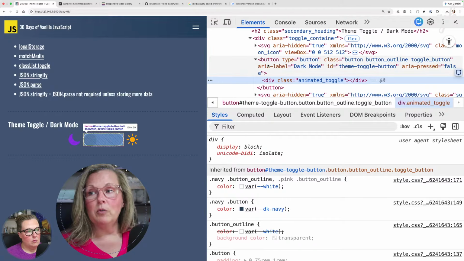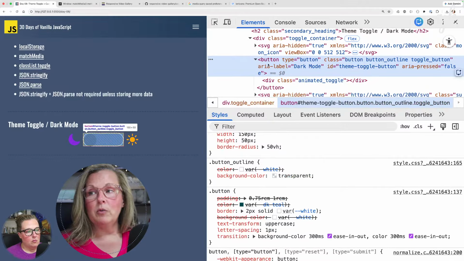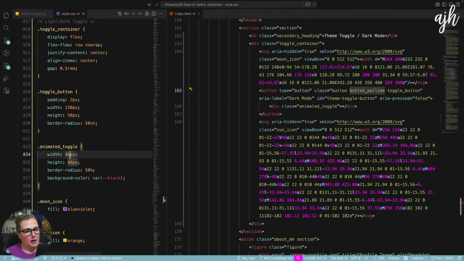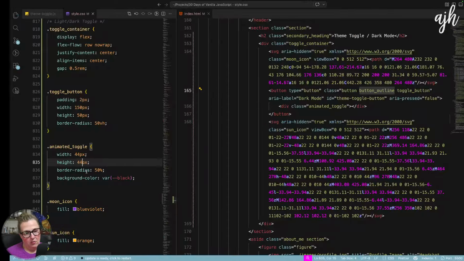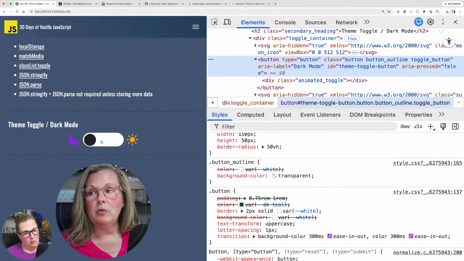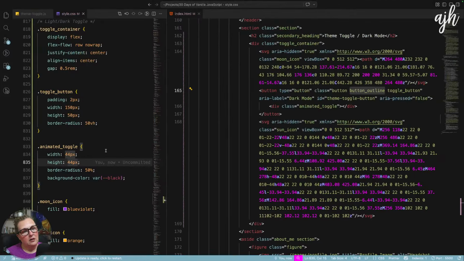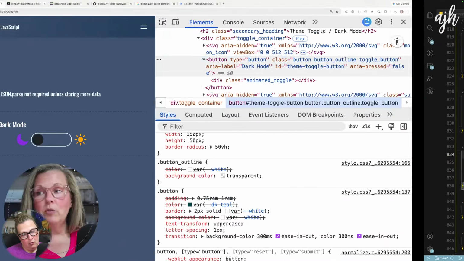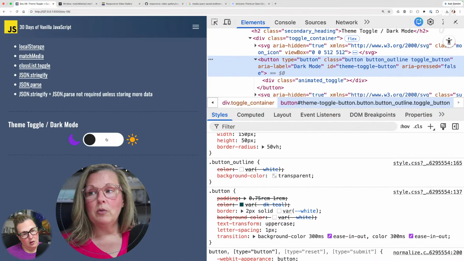I think I got this math wrong. I think this should be 40. Did I get this math wrong? Oh, there's 2 plus the border plus the padding. So it would be not 4, but 8. So this needs to be 42. There we go. I think this is still really wide.